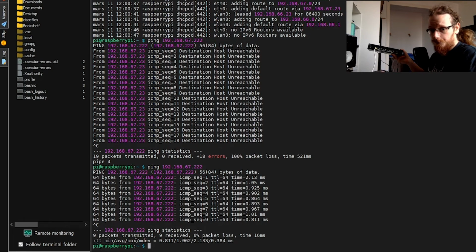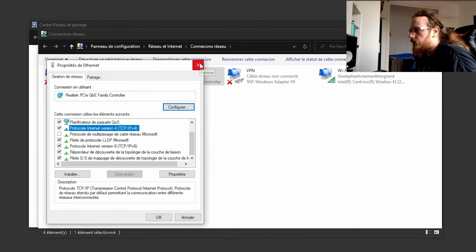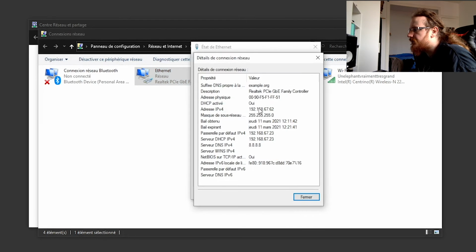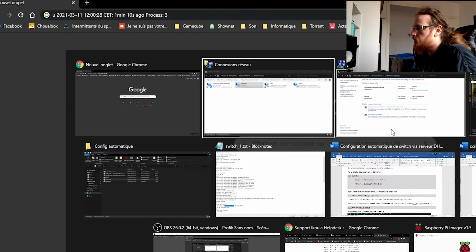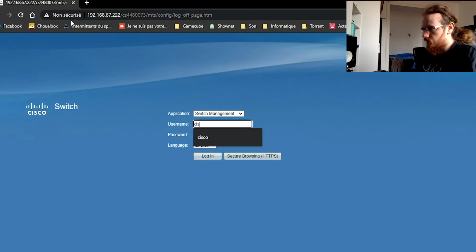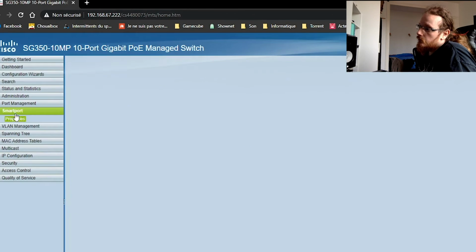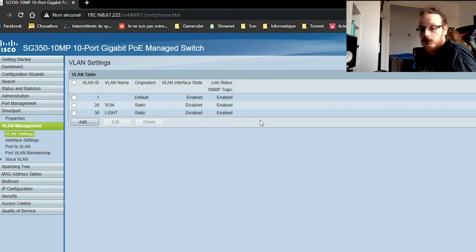I'm gonna connect to it through the web interface with my PC, which got an IP address from the DHCP server on the Raspberry Pi. So it's 192.168.67.62. And now if I put my switch IP address into my web browser, I can access it, and all the VLANs I created before are here, so our system is working fine.